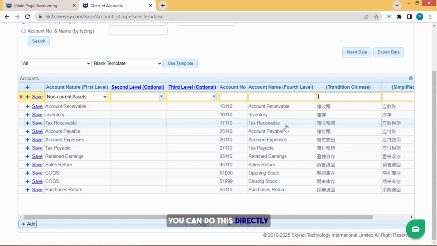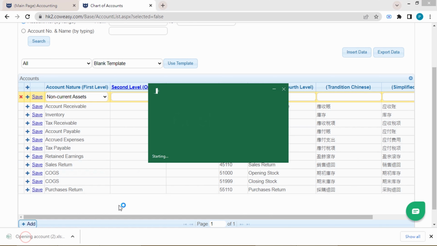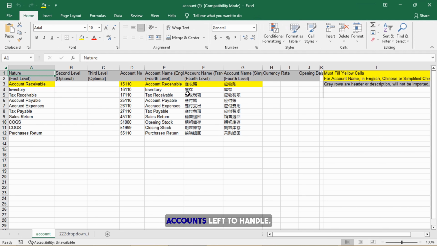You can do this directly on the user-friendly interface or use our Excel export template designed for this. This template is at the bottom of the horizontal tab set up to help you enter data efficiently. Go ahead and open it now. Like I said earlier, it only contains the basic control accounts left to handle. Then here what we actually do is take the system's traffic account from Excel, the very first level we talked about, and carefully put it into Excel.